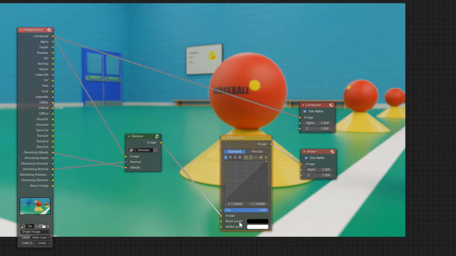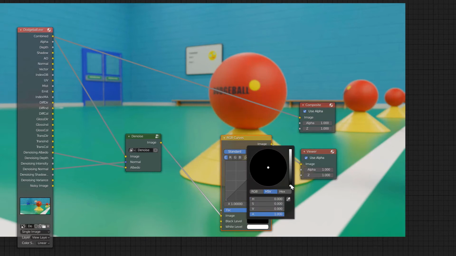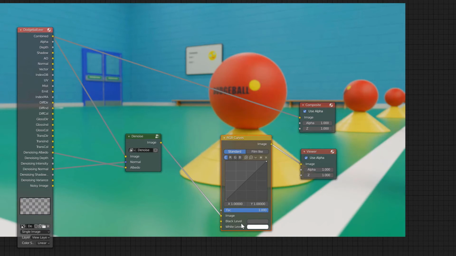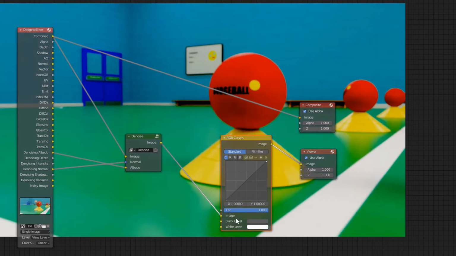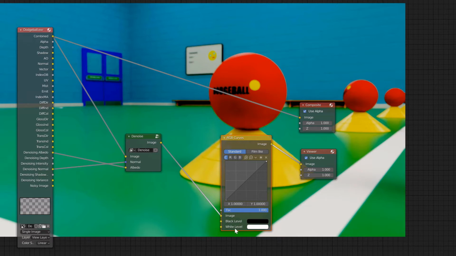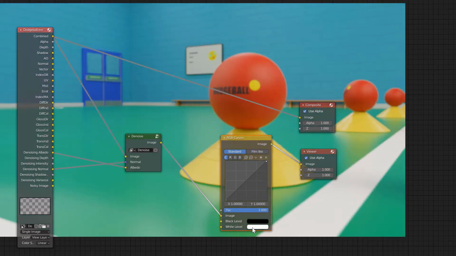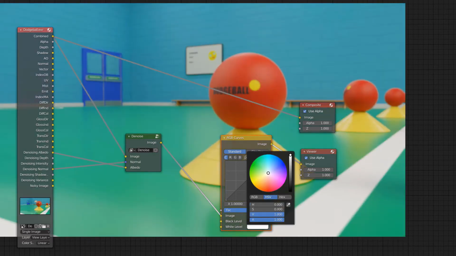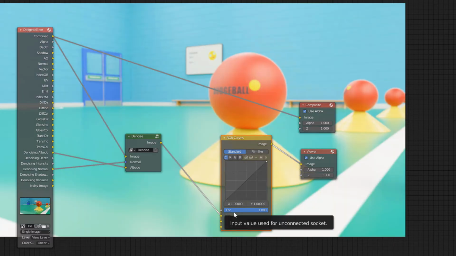So with the black level here, if we increase this value, then it will actually darken the image. So it kind of has the reverse effect to what you would expect. However, if we were to make the white level darker, so let's bring that value down, then it would actually make the image itself appear much brighter.